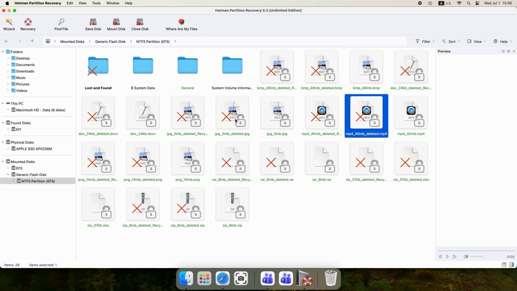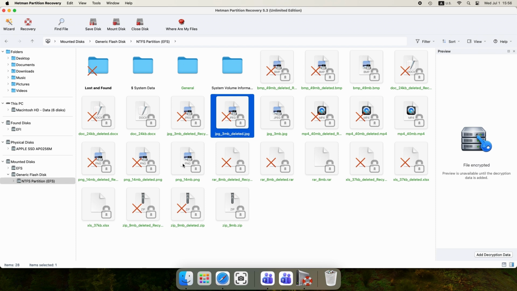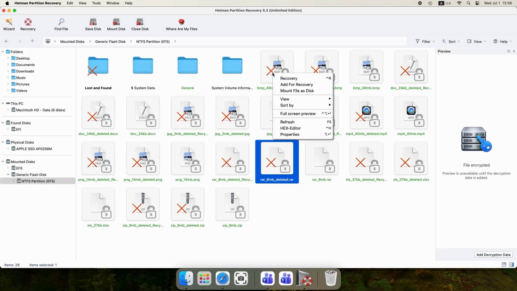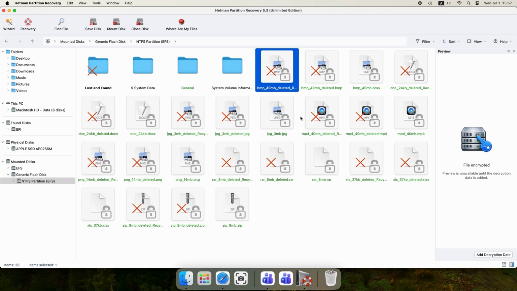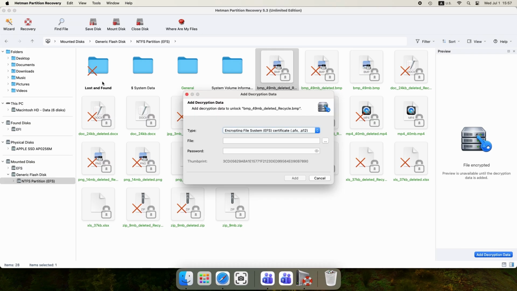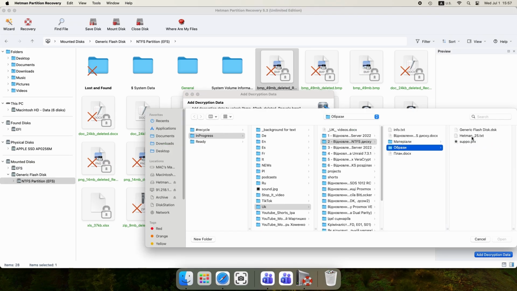Among the found files, there may also be encrypted objects. Their preview will be unavailable until you add the appropriate access key. In this case, the program will prompt you to specify the key required to decrypt the files. You can add a key to encrypted files in two ways. To add decryption data, click Add Decryption Data in the preview window. You can also select the desired file, open the Tools menu, and choose Add Decryption Data.